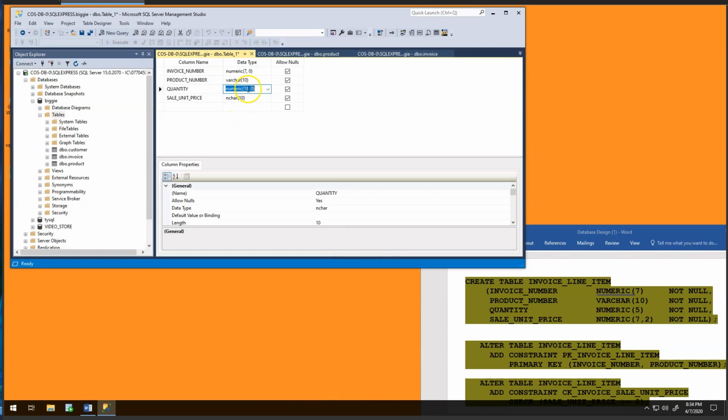Finally, quantity will be numeric 5. And sale unit price will be numeric 7-2. 7 and 2. Now, we've got all these set. Let's take a look at our nulls. Every one of these has to be there. So I cannot allow nulls on any of these.